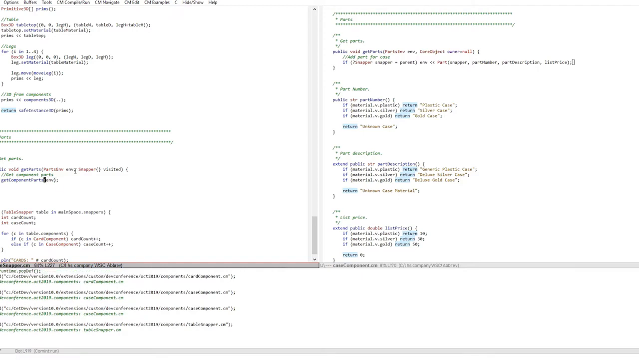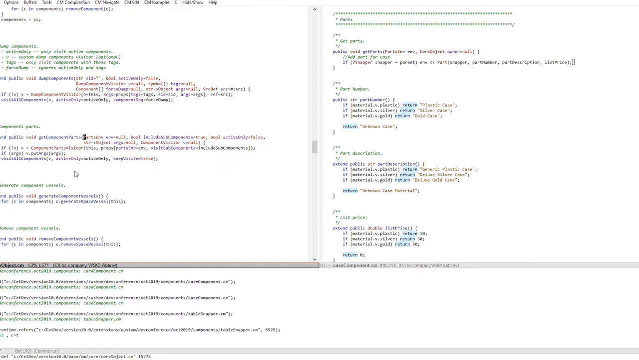So what get component parts actually does is it instantiates this component parts visitor, and the visitor itself takes in that parts environment. If you're not familiar with visitors, it's essentially a way for a core object to visit other core objects. We instantiate this component parts visitor and we say, hey, here's the parts environment. Once we give that to you, go around to all the components on myself and go visit the accept method on that component. So you have it here, and then you call visit all components.